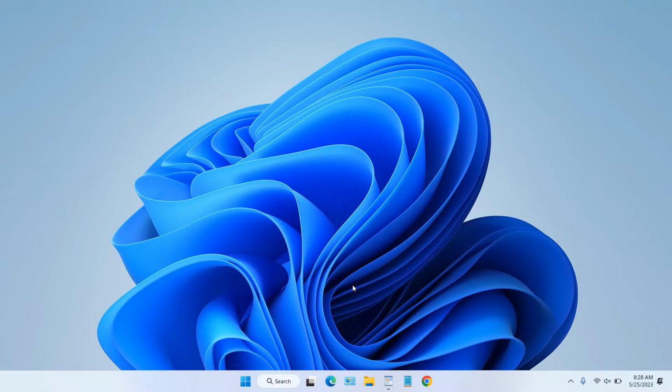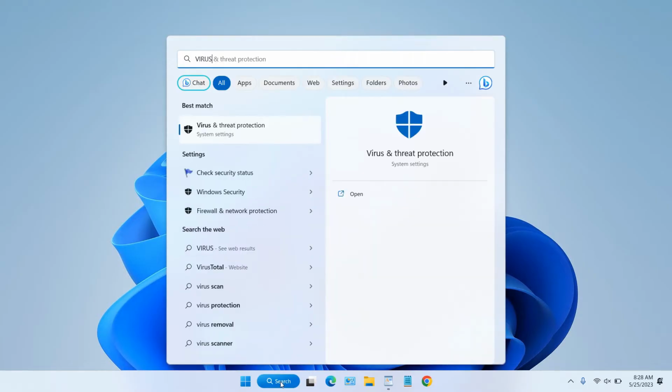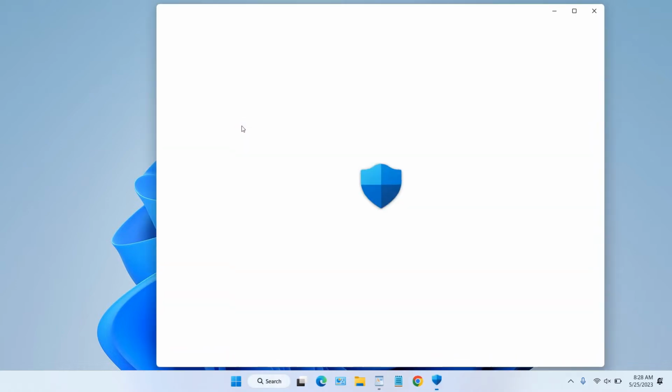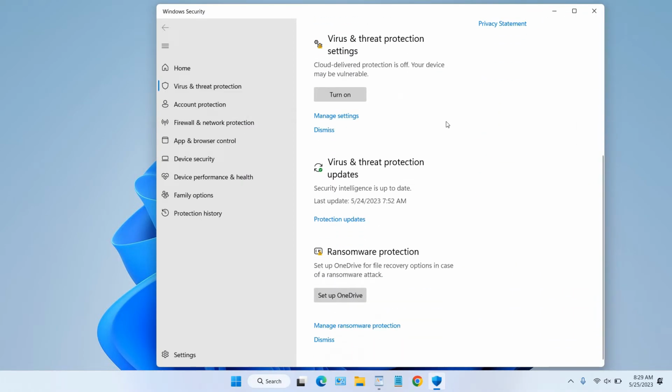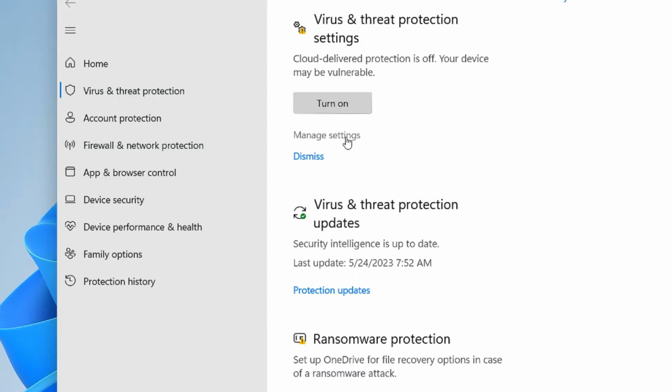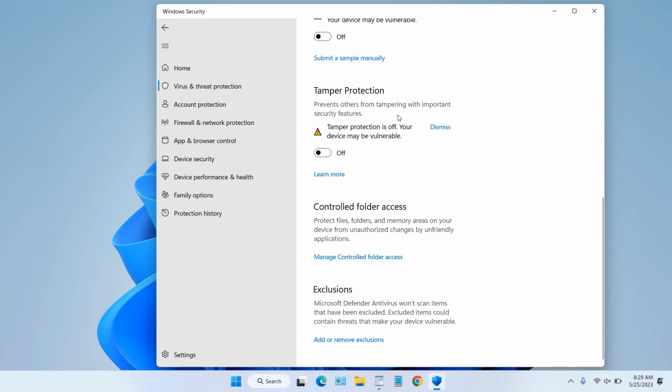To add an exception or whitelist a program, you can just search for virus and threat protection. Then you can scroll down and you will see the virus and threat protection settings. Just click manage settings. Scroll down again and please click add or remove exclusions.